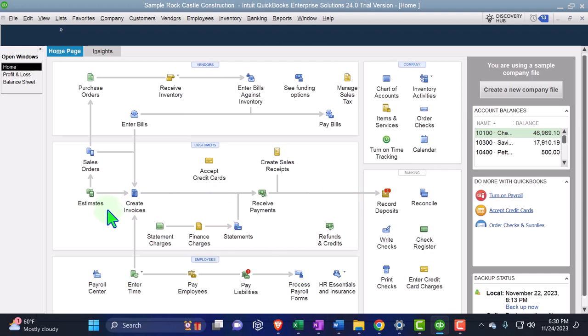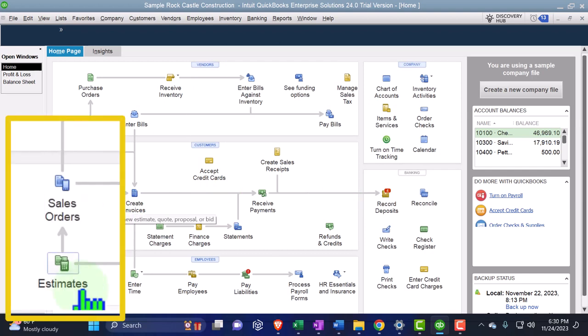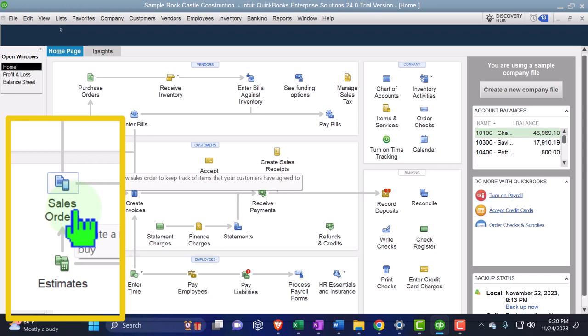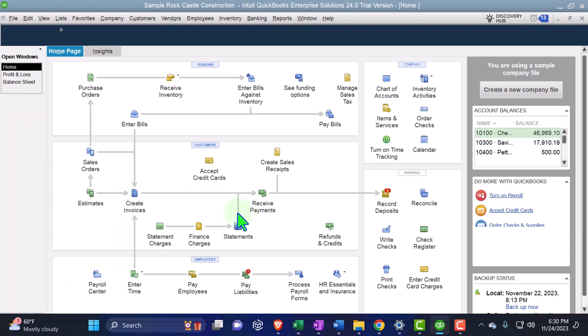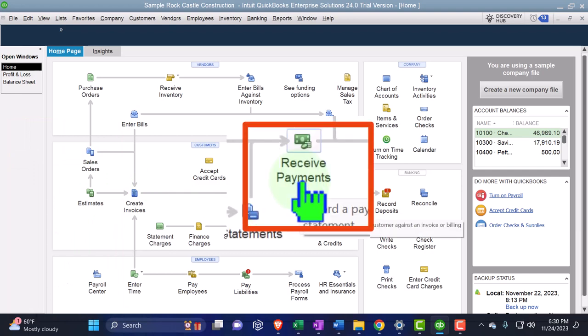So we're going to say we last time had an estimate for it. And the guy was like, okay, I'm good with that. I want to buy the surfboard. So then we made a sales order, which is another non-posting transaction. And then from there, we said, we would like you to pay us a down payment, a prepayment, an unearned revenue. So that then is where we then went to the receive payment.